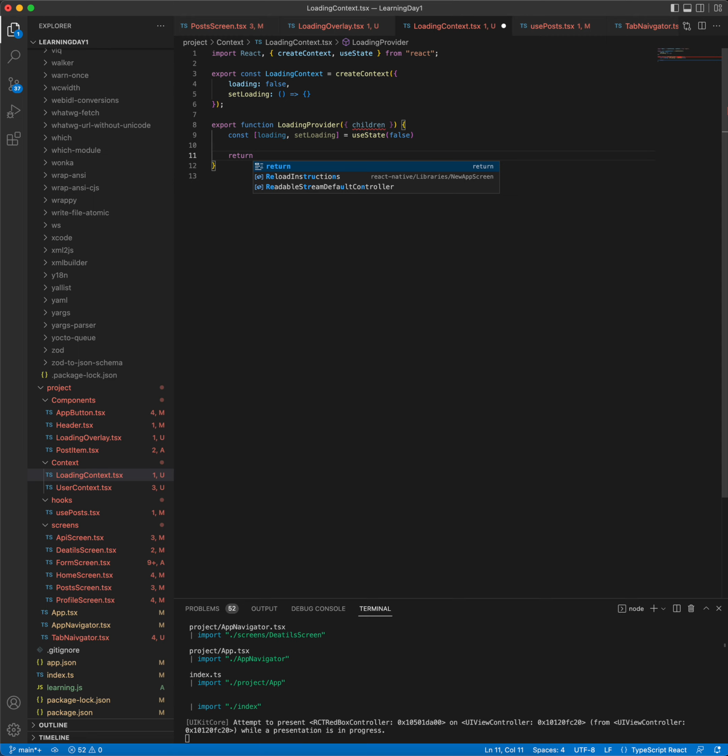Return. Inside here I'll create a LoadingContext.Provider, the value is equal to loading, setLoading. Children will be passed to children. This is nothing but a TypeScript error.